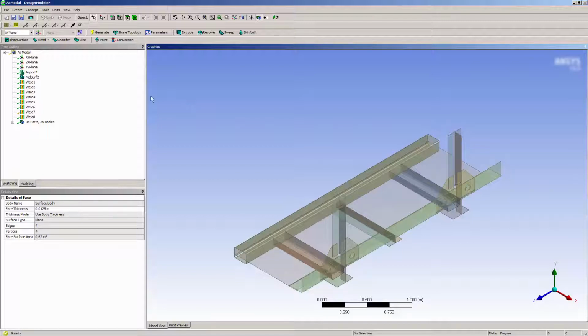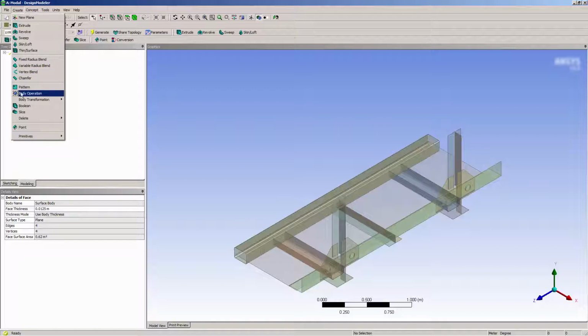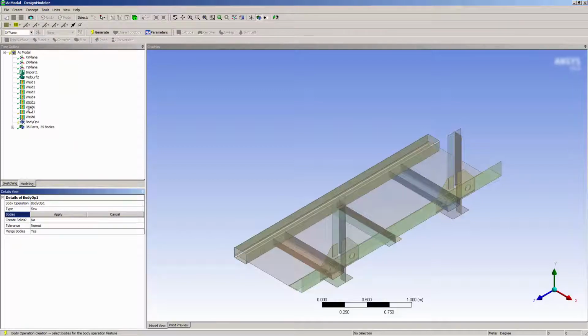To begin the imprint, I'll select Create, Body Operation. This will add a body operation to the tree outline. In the Details view, I'll change the type to Imprint Faces and target all bodies. I'll select Generate to complete the imprint.